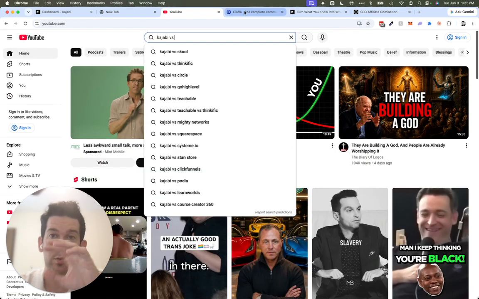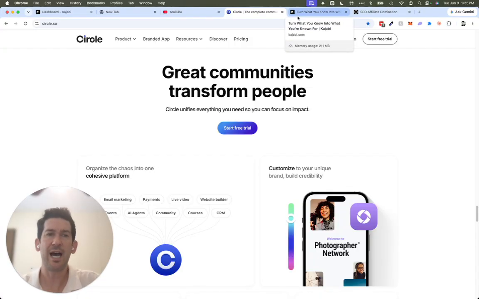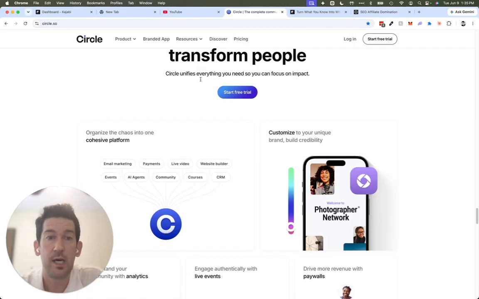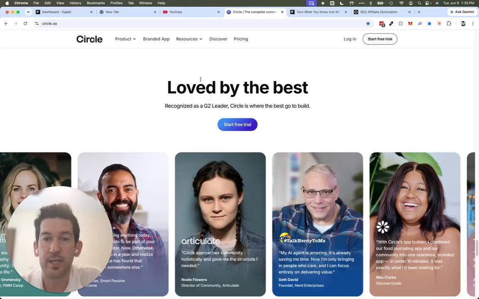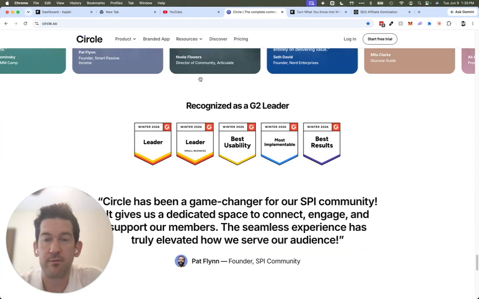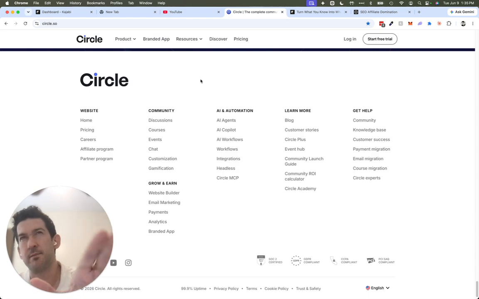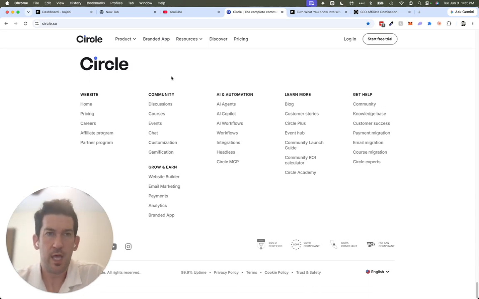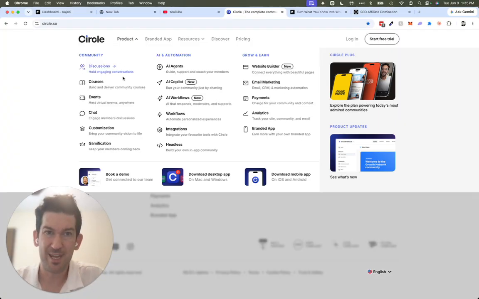Now back to the comparison of Circle versus Kajabi. I haven't actually used Circle myself, but I've known about it for a couple of years, and it really caught my attention when it came out because one of my marketer friends was using it. I really liked the minimalism of the layout of the user interface, and I liked how you can put little emojis on the sidebar, or at least you could. It may have changed a little bit on the sidebars.